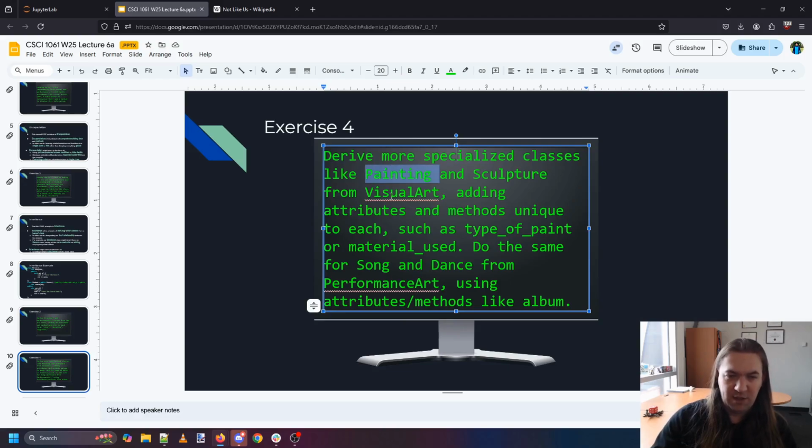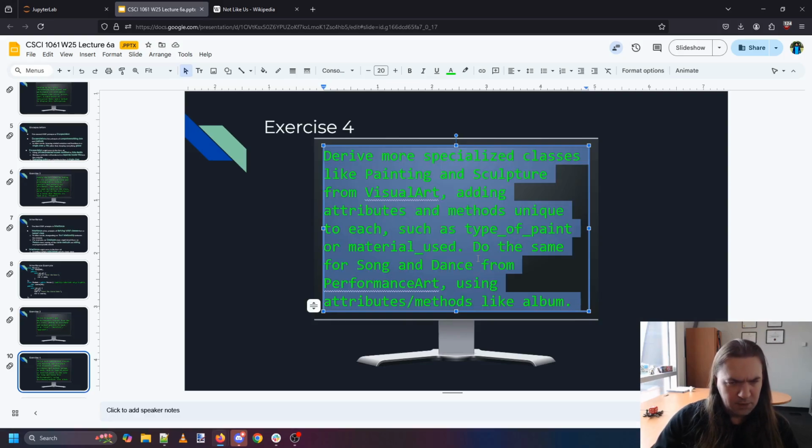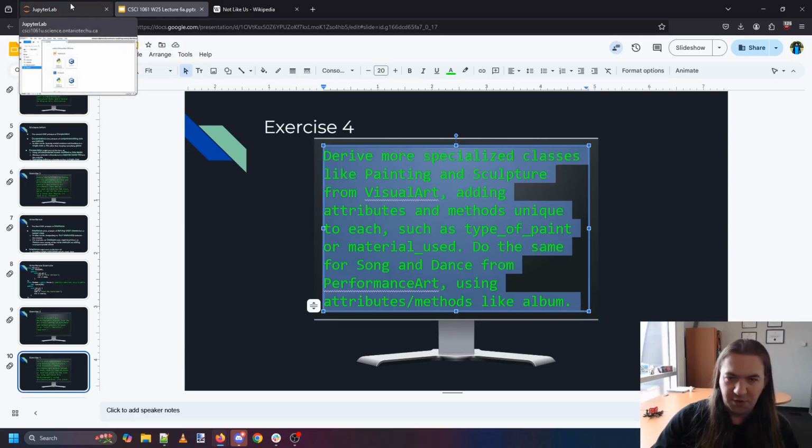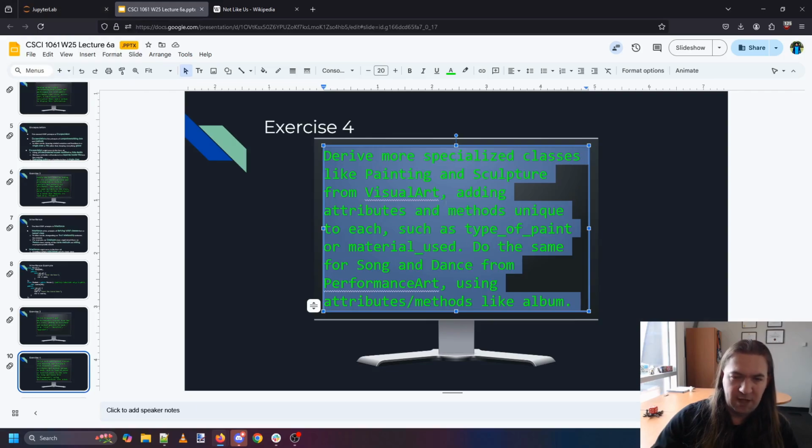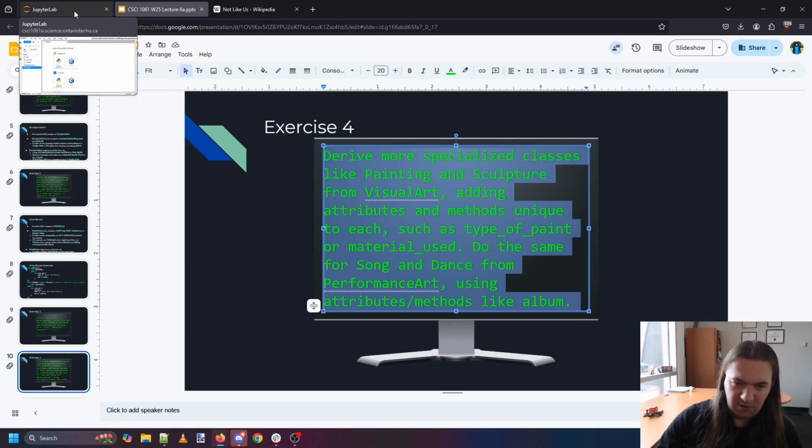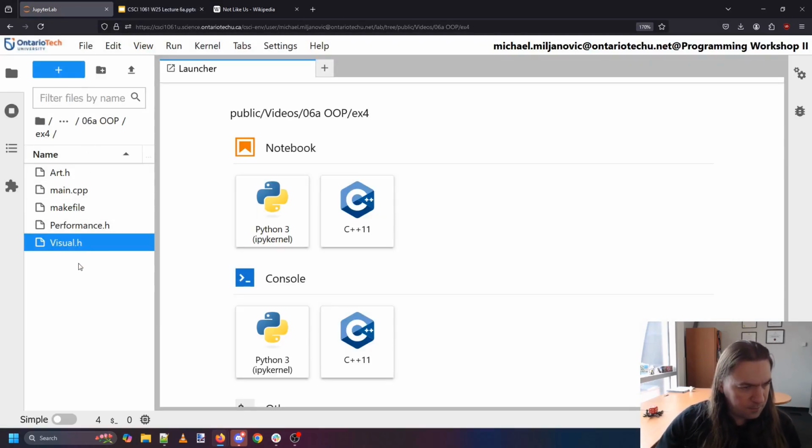We'll make painting as a kind of visual art, sculpture as a visual art, song and dance for performance art as well. And we're going to see how quickly we can do this, because the goal is mostly just to show that you can use this inheritance property to effectively make these things. But I also would like to see what happens if I can put all of these, for instance, in some kind of array and go through them all.